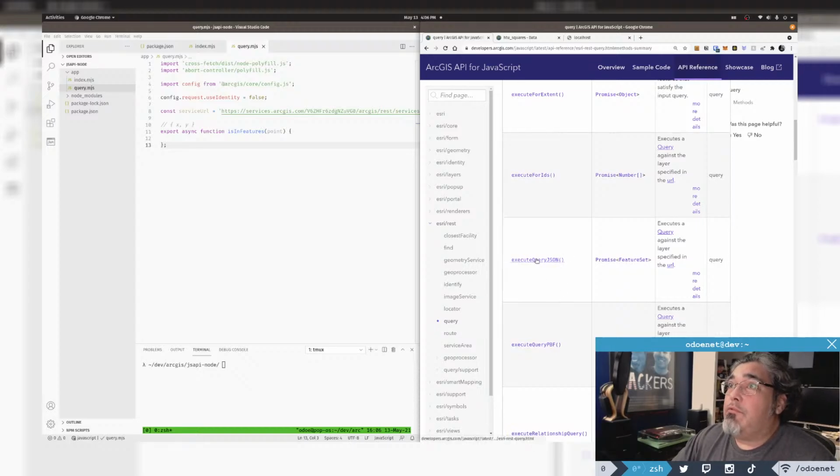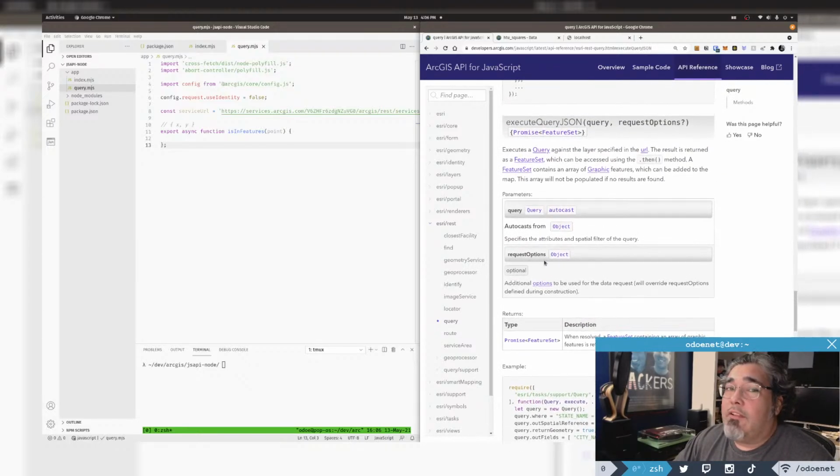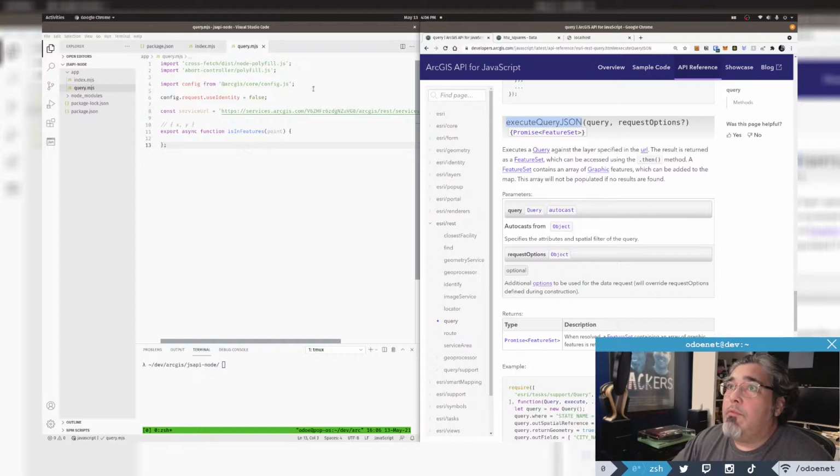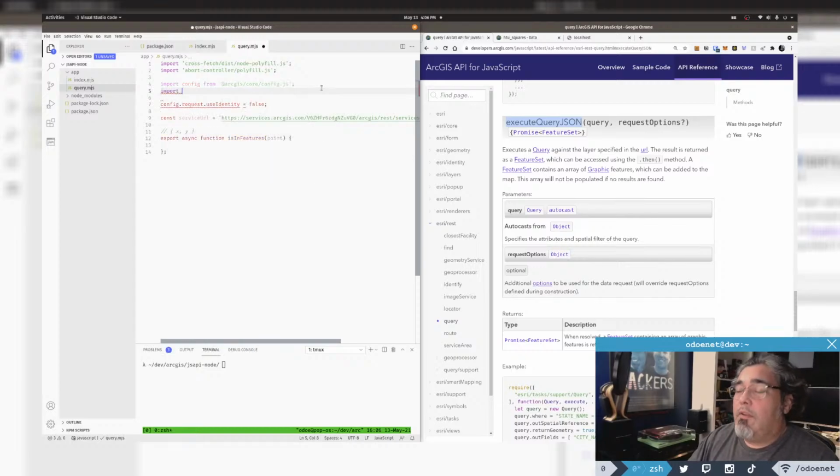For this one, I'm just going to use execute query JSON because honestly, I'm just not smart enough to deal with parsing PBF data, regardless if you give me a spec and a parser to do it. I still don't know what I'm doing. So, okay, let's go and bring that in. Let's go and import from ArcGIS core, REST, query. There we go. I have to do .js. That's right. Now from here, this should just pick it up. I can do execute query JSON. Bam. Okay, there we go.